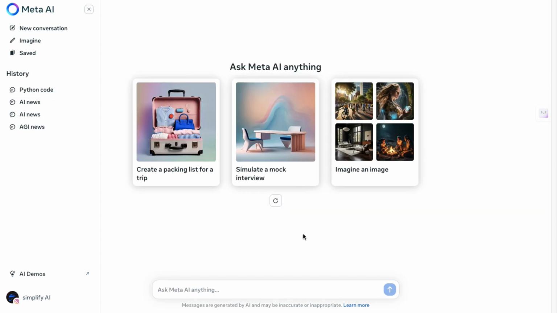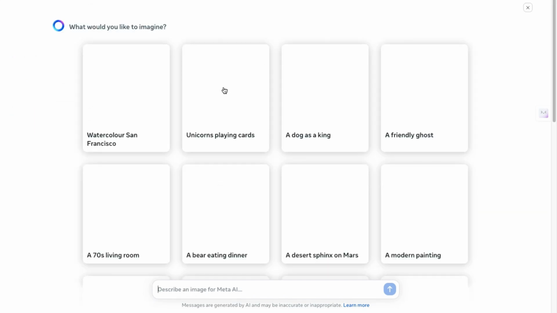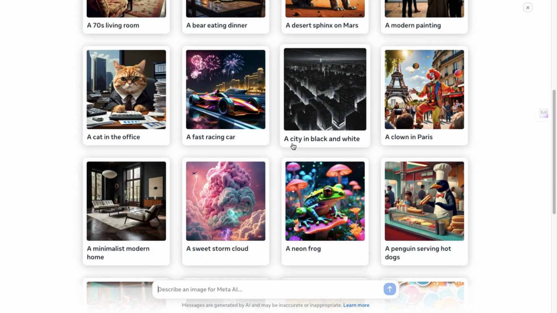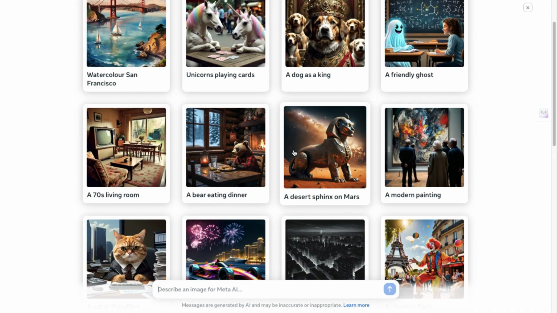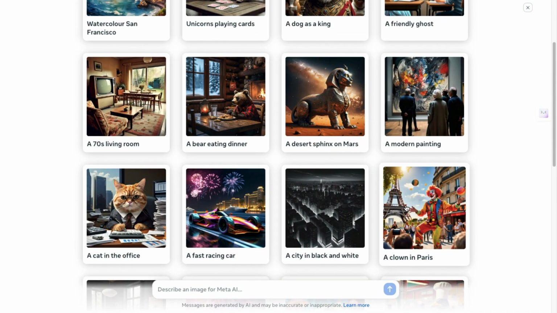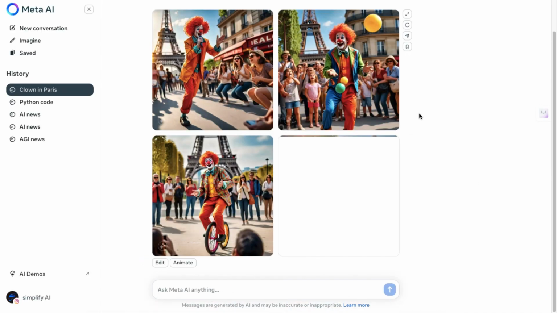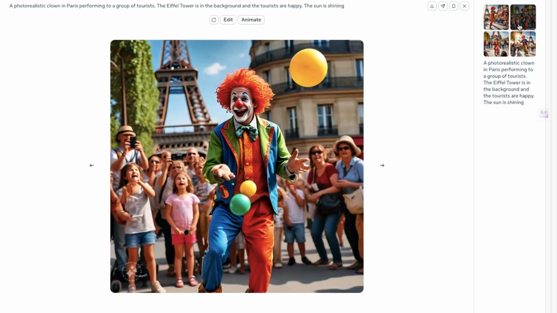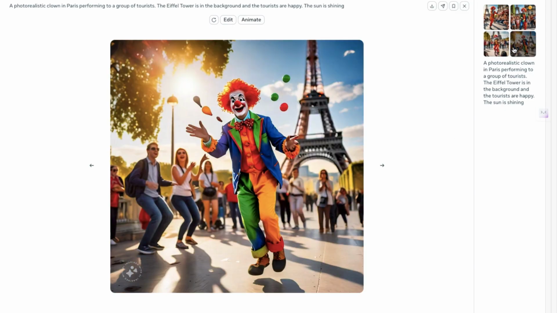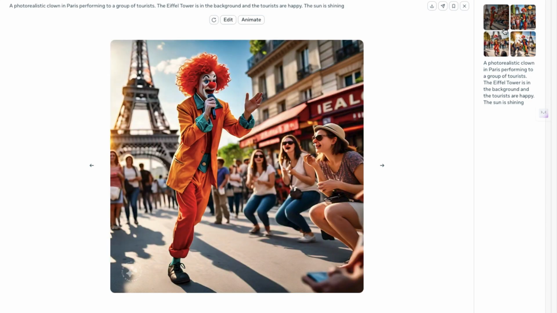Now, let's explore the Imagine feature, which allows you to generate images. There is some default prompt on the window, and I am going to use one of them. It will use its image generation capabilities to create 4 images. Once generated, you can expand them for a better view. Keep in mind that the image quality varies, and sometimes the faces or details might not look good.